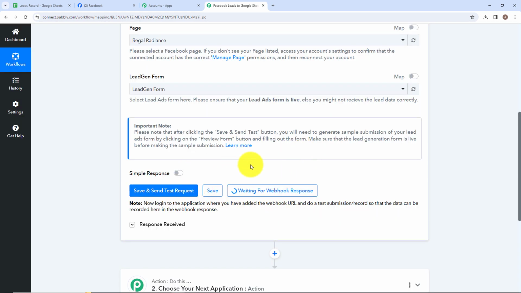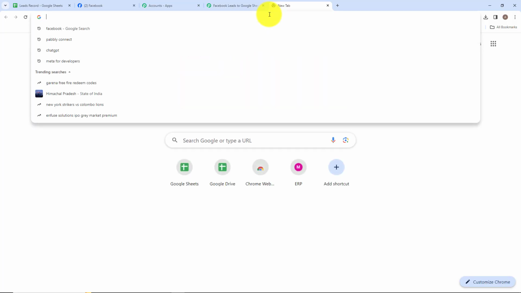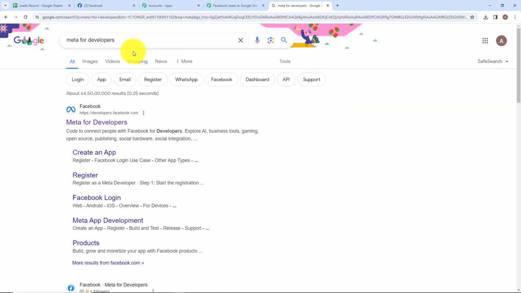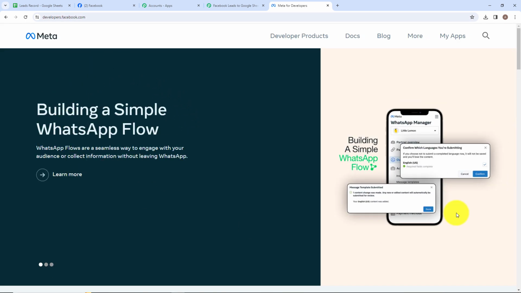And now it says waiting for webhook response, and there is a note again. Now log into the application where you have added the webhook URL and do a test submission or record so that the data can be recorded here in the webhook response. And for that, we are going to search for Meta for Developers. After searching for Meta for Developers, click on this first link over here, or you can directly search for developers.facebook.com. I'm going to click on this. And this is Meta for Developers page.